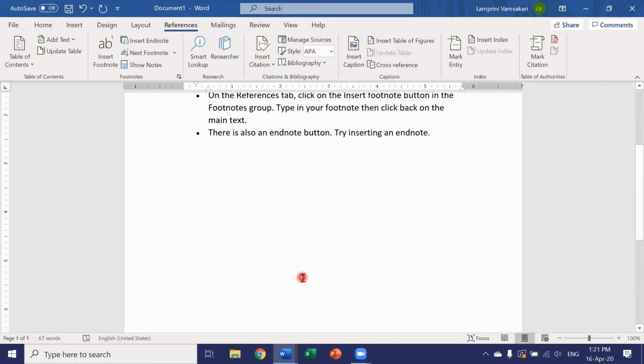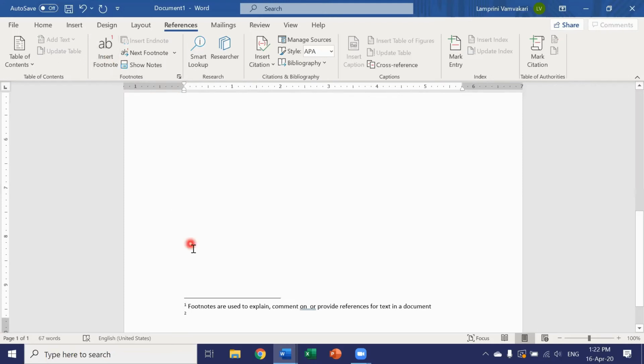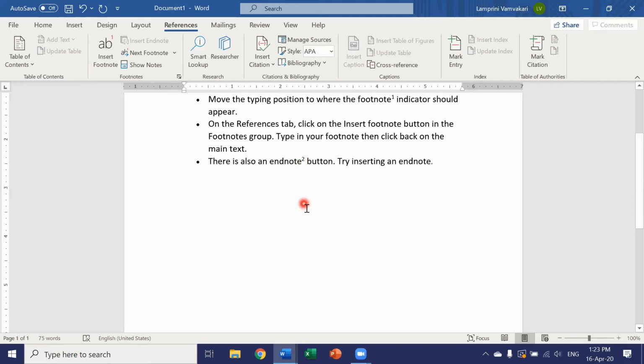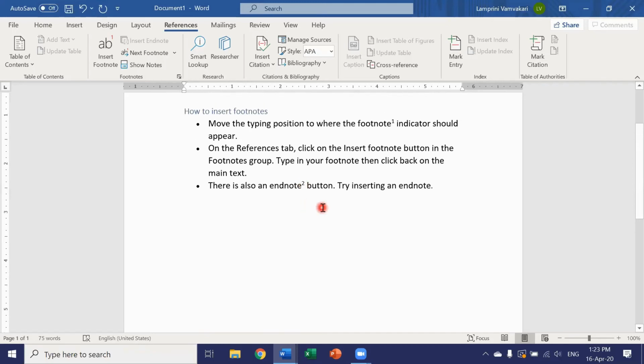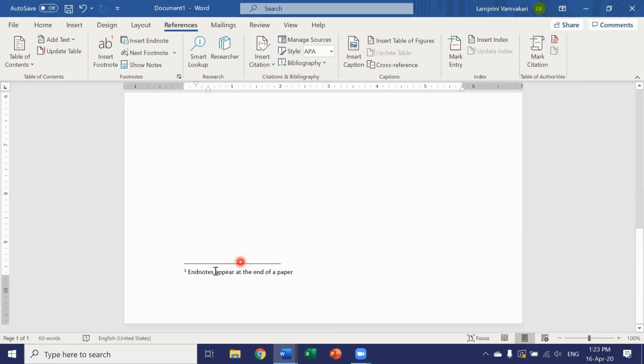Let's try another. I would like another footnote here. Insert footnote. I have typed in my second footnote. Footnotes appear at the end of the page. And here it is, number 2. So if I wanted to delete a footnote, I could simply click backspace or delete. Let's see, and it's gone from here, so I only have 1 footnote left.